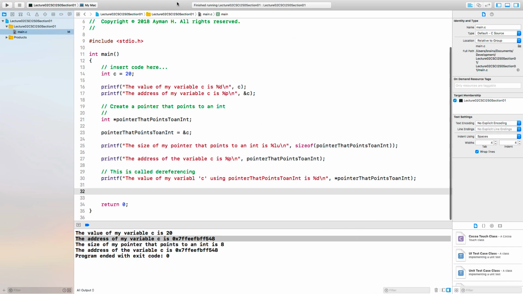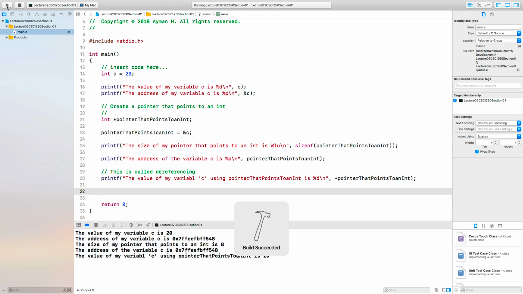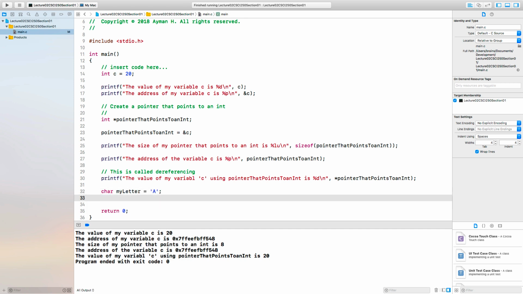So let's make sure that we know what that's going to do. All right, you can see that it printed the value 20, which is the value of C. All right, you can create a pointer that points to any data type. Let me show you that. You remember char, right? Let me say my letter is equal to A. How can I create a pointer that points to a character?